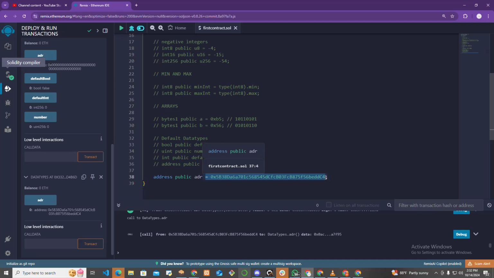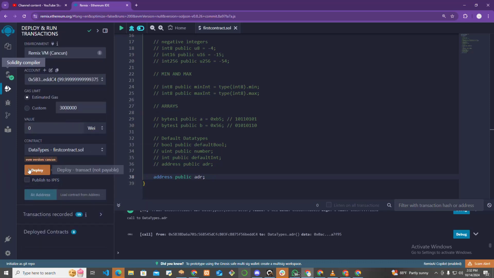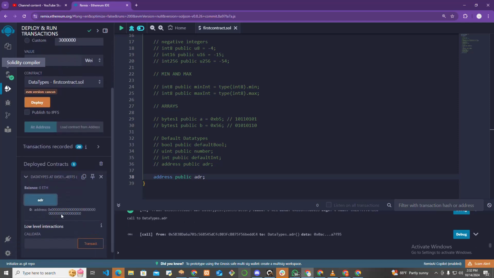But by default, if I clear this smart contract, clear this one, then deploy it again, by default it's 0000.